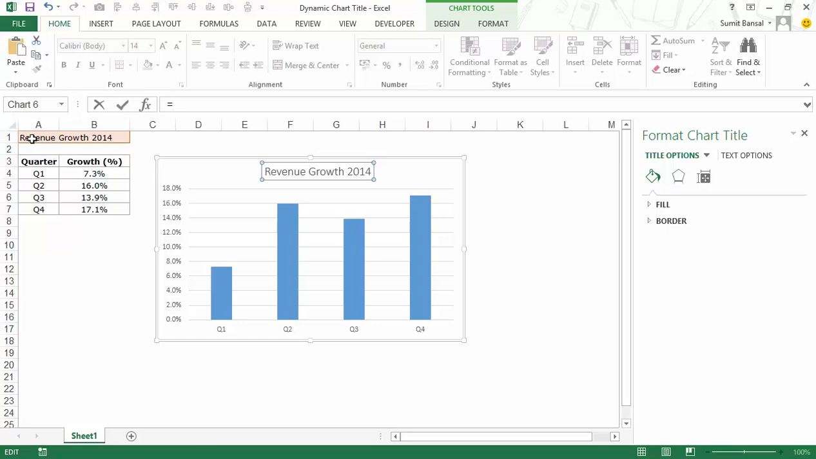So I want that this text should be reflected here in this chart title, and whatever this is here should dynamically get updated here. So I would simply go and select A1. So you would see in the formula bar I simply typed equal to and I selected this cell, and now when I hit enter, you would see that this text is reflected here.